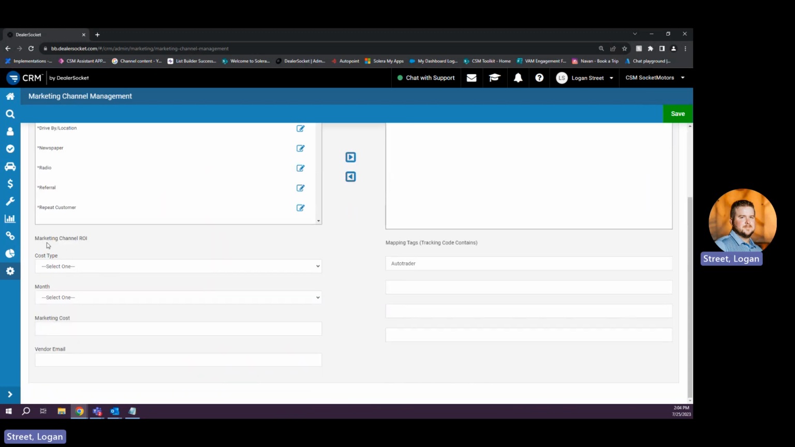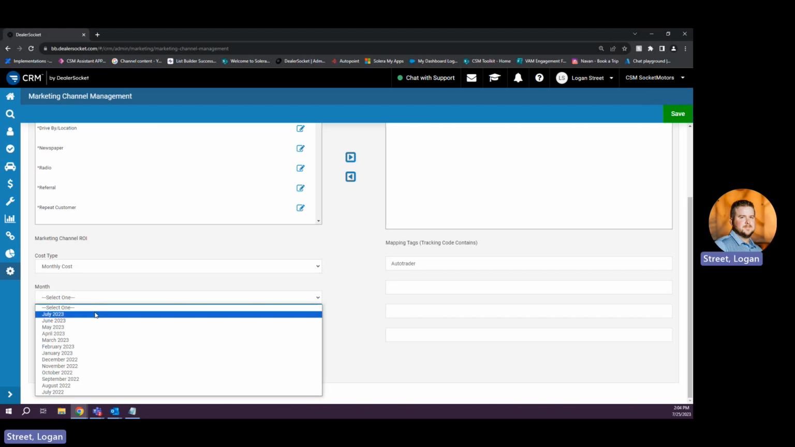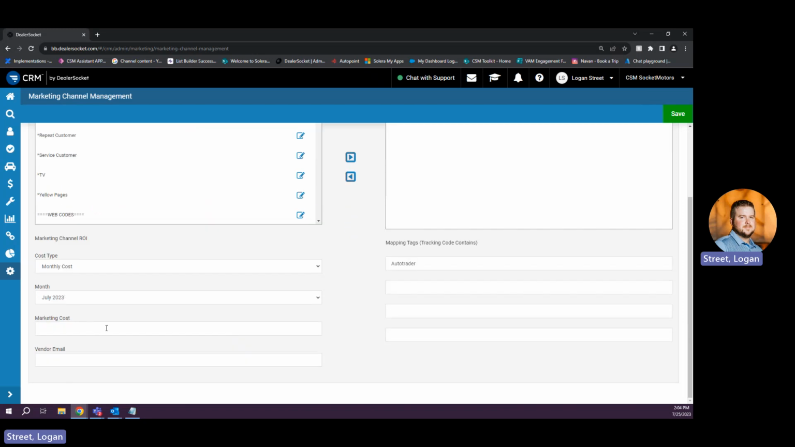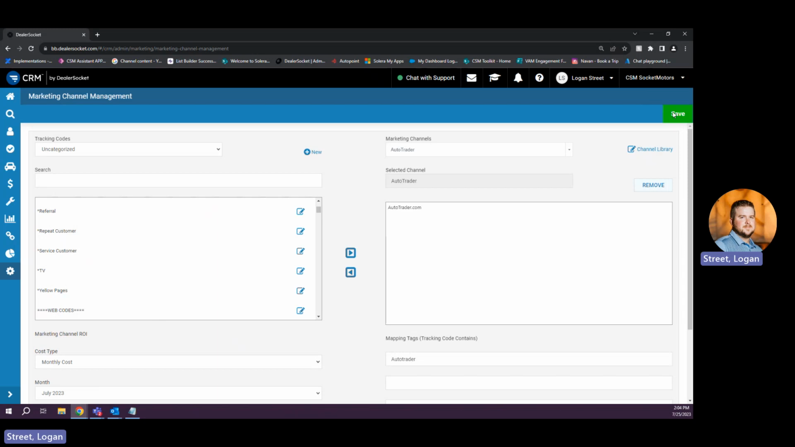On the lower left-hand side, we have this marketing channel ROI set up. You're going to specify what your cost is. Are you paying per lead? That's still there, but you don't see that very often nowadays. Or is it a monthly cost? If it's a monthly cost, we're going to select monthly cost, and then select the most recent month. So that's this month, July 2023. Then just specify what you're spending each month on this marketing channel. So let's say we're spending $2,000 for Auto Trader. I'm going to leave the vendor email blank, and go ahead and save that.